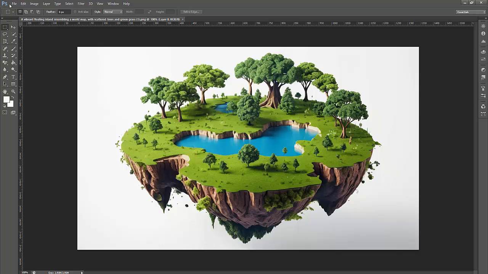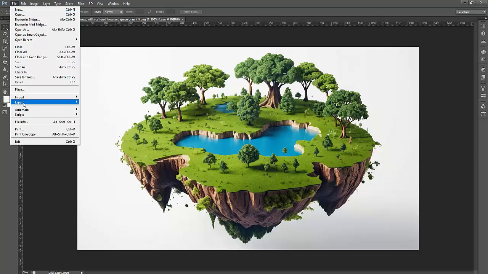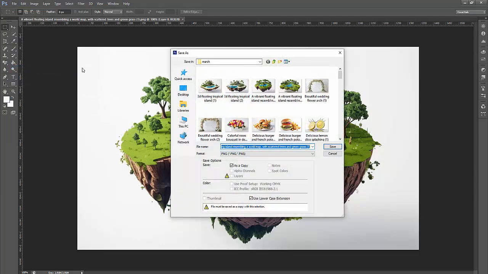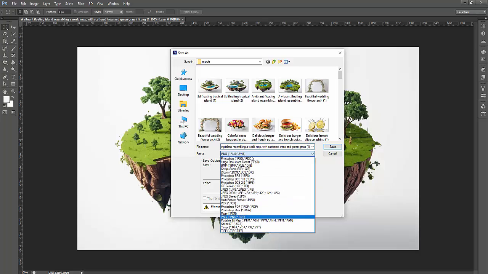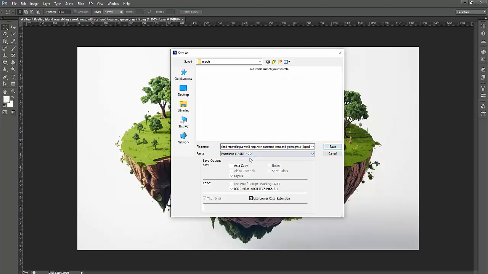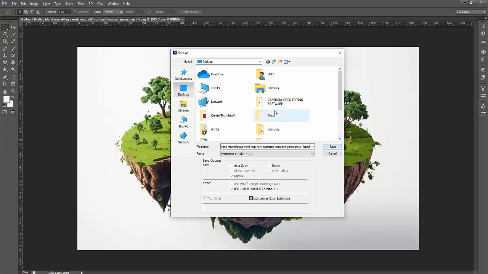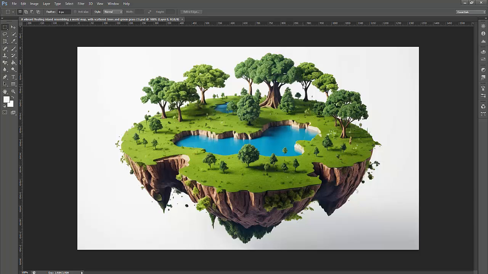Now you can see, go to the File menu option, then select the Save As option. Now you can see the new interface. Then I click the Format menu option, then click. Now select PSD. Now we select the file to save. Now click Save. Now click OK.